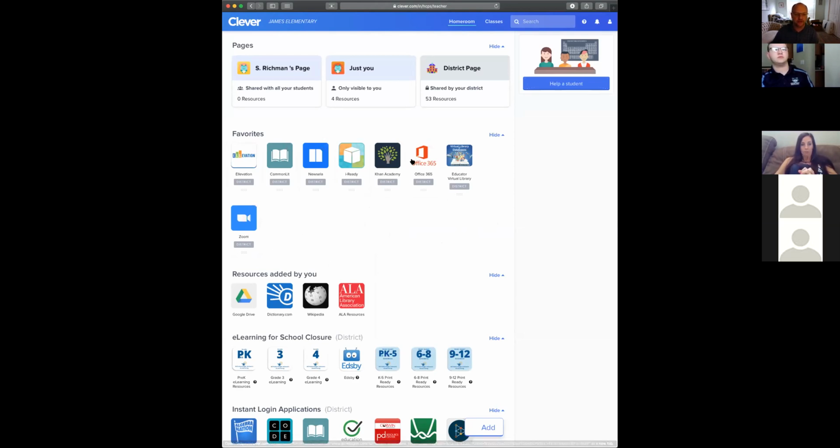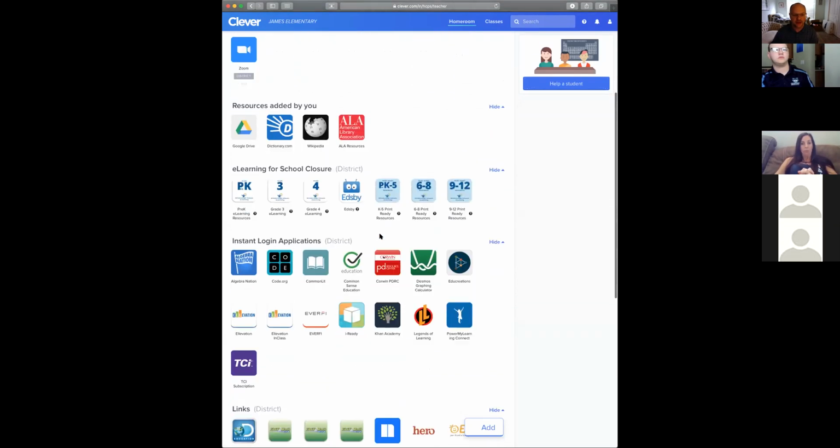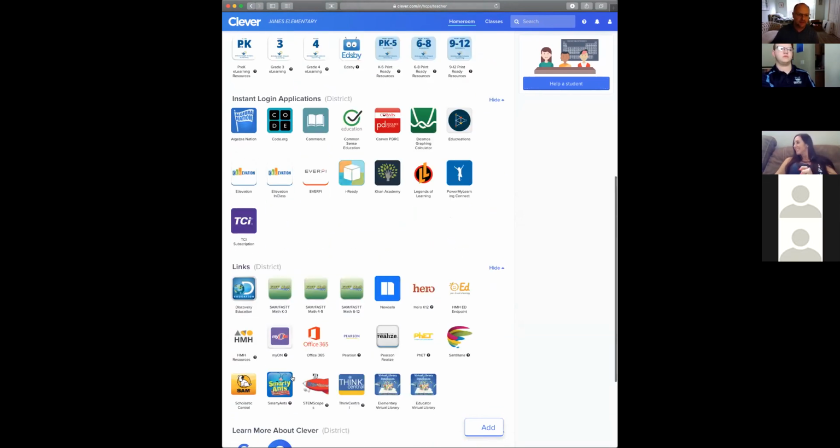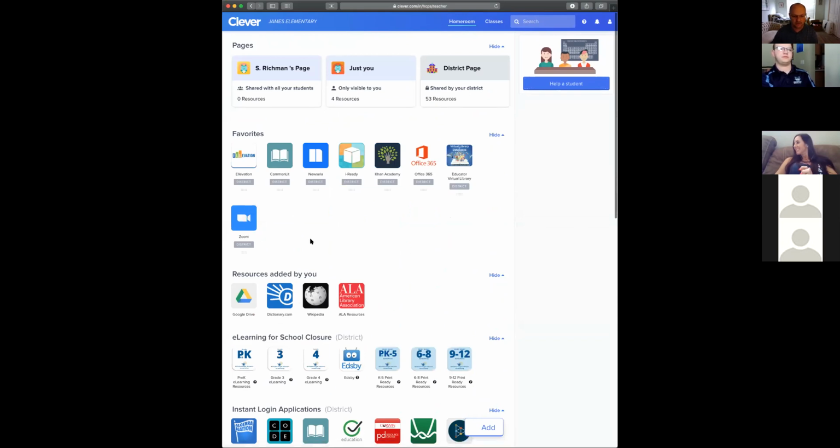Now, if you have nothing in your favorite section when you log in at clever.com, that's okay, because all your apps are down here. When you scroll to the bottom, you have a section labeled More Apps, and in there, you can click on Zoom to launch the Zoom app. You can also click on the heart to favorite it, and that will put it back at the top. That's how mine is up here. I click on that heart to favorite it.